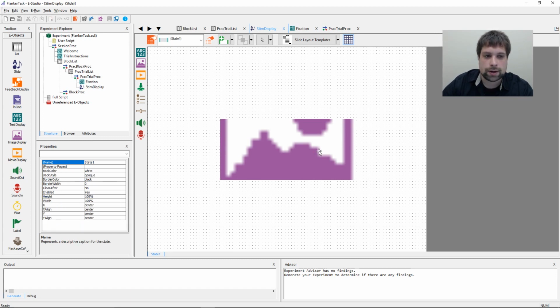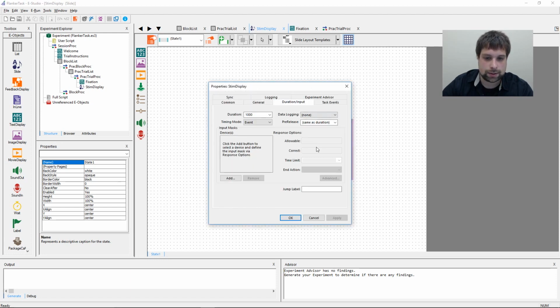Now there's another property we need to change here, and that is this duration input tab again on the properties page. My duration in this instance is going to be set to 5,000 milliseconds, since I want participants to have some time to respond, but not all the time they need. I want to change my data logging to standard, because in this instance I want to see not only how long it took them to respond and how long this was on the screen, but I want to see what they responded.